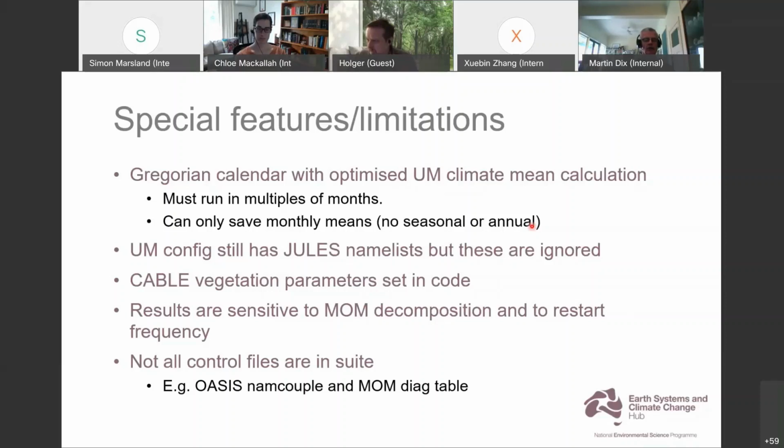The results are sensitive to the MOM decomposition. So they're not sensitive to the decomposition, so you get reproducible results if you change that, but the MOM decomposition does change the results. And the results are also sensitive to your restart frequency, whether you run in 3-month chunks or 6-month chunks. And that's due to both some MOM initialization and to some CABLE initialization.